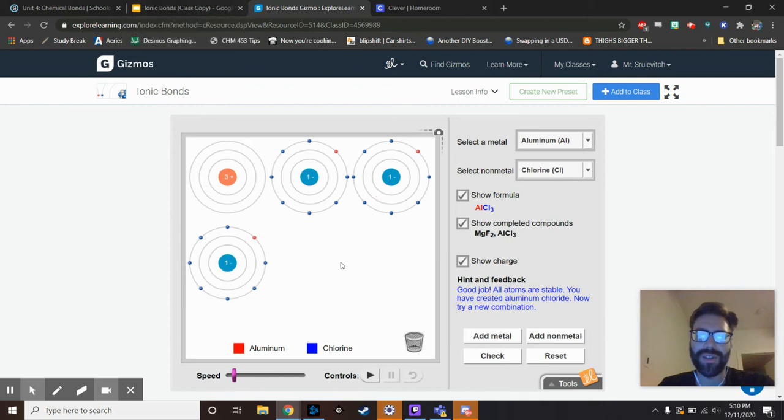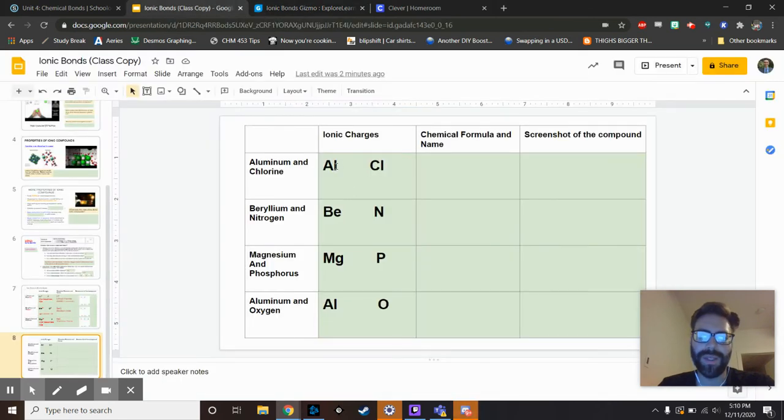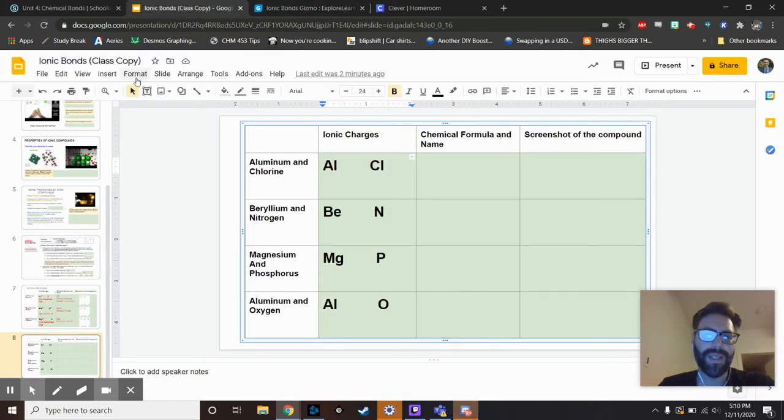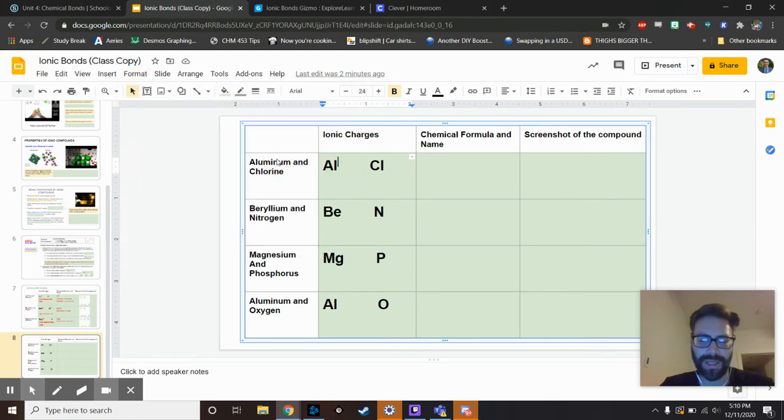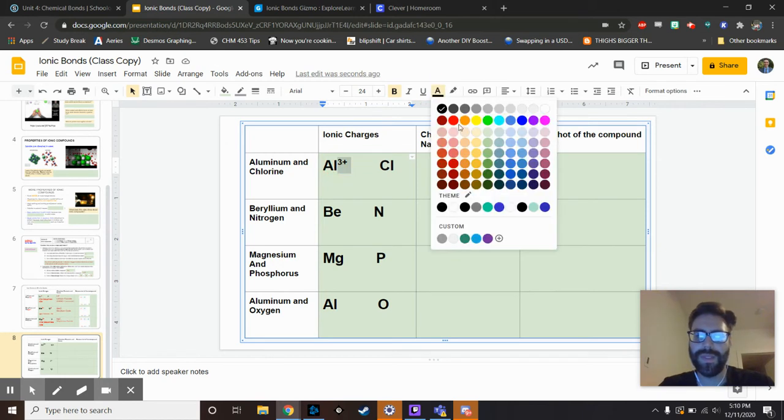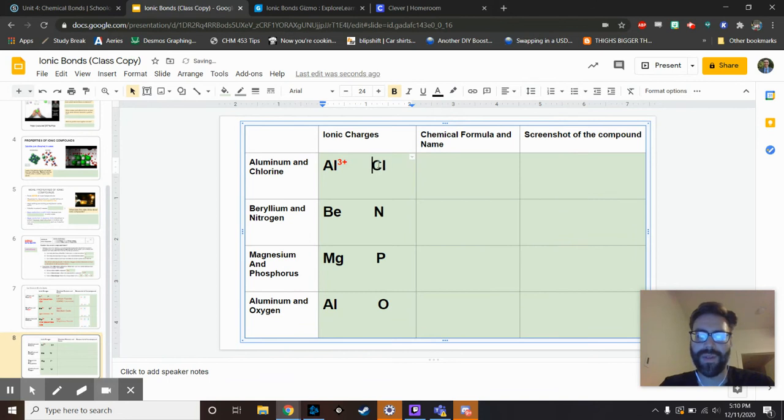So what's the charge on aluminum? It's right here, 3 plus. What's the charge on chlorine? 1 minus. Okay? So aluminum, again, to do the superscript text, superscript, and then 3 plus. Okay. For chlorine, it's 1 minus.